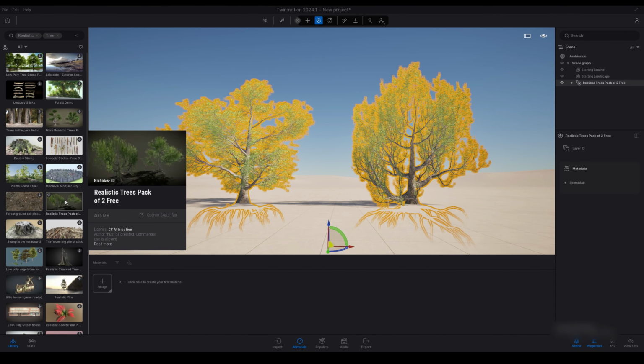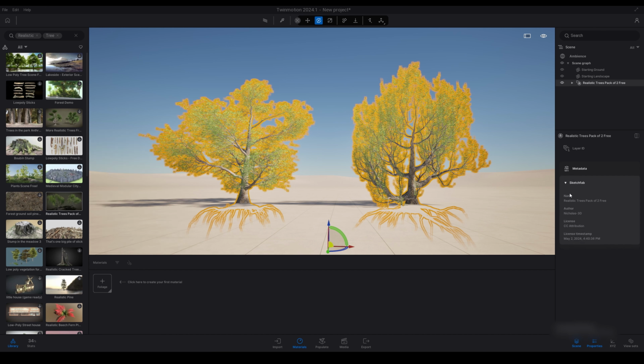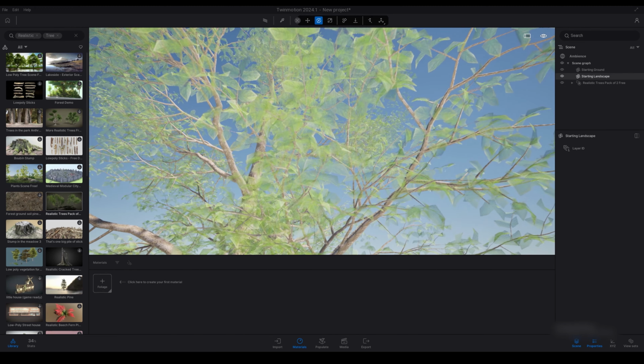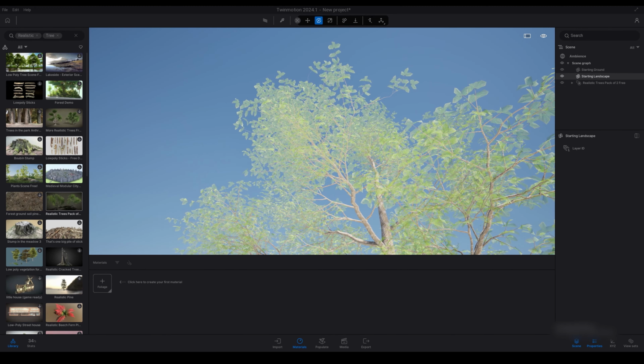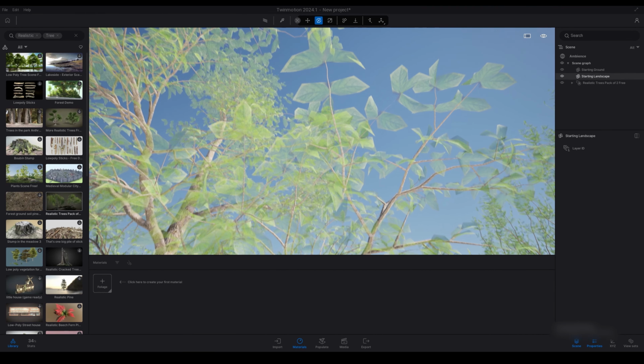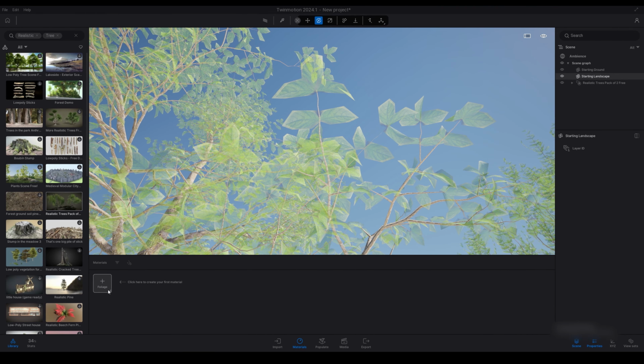So I've downloaded this Realistic Trees pack from the Sketchfab library, and the author is there. So you can see these leaves on this tree don't look so good coming from the Sketchfab library. So Twinmotion has released a new foliage material. So I've just gone and selected the new foliage material. I'm just going to go ahead and apply that to my leaves. You can see there it's a big change from what was there. The existing leaves didn't look so great, but these look really good.